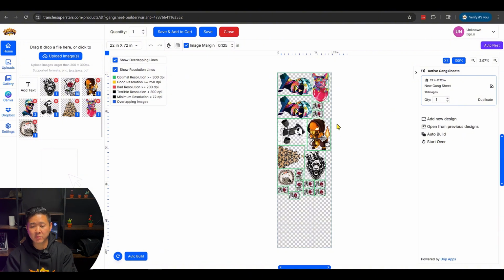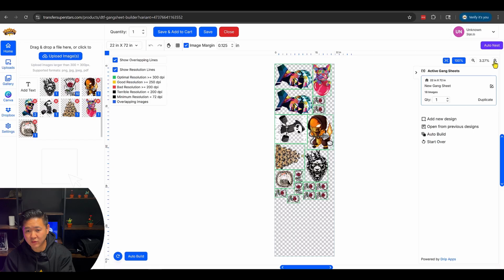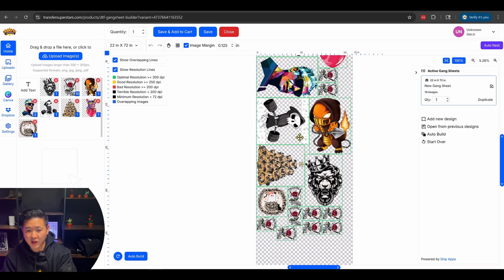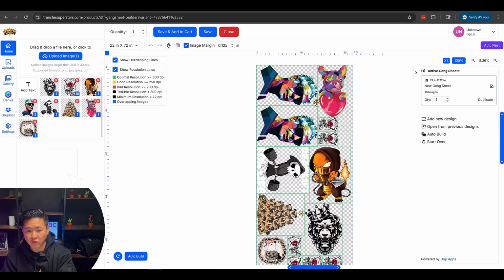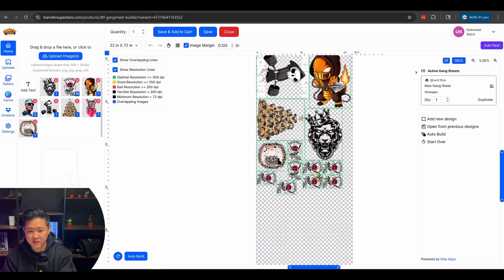And then it'll auto-populate this gang sheet for you. Everything is laid out. If we zoom closer, not only are you able to see that none of them are overlapping, but everything fits nicely.